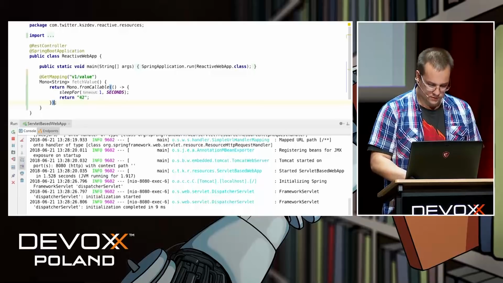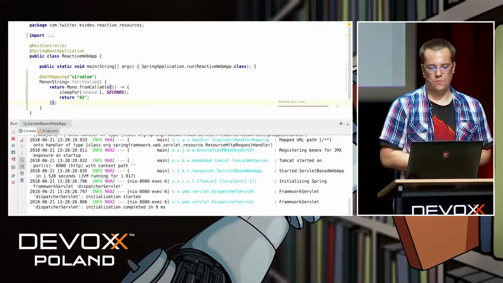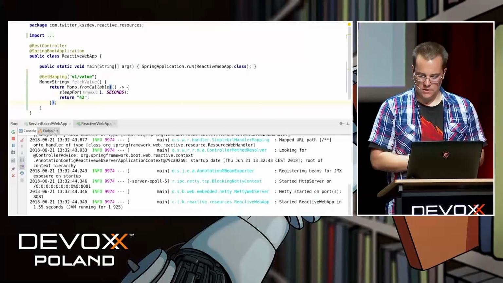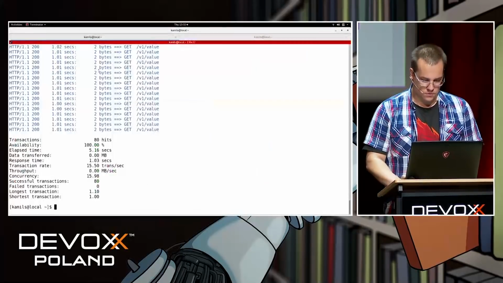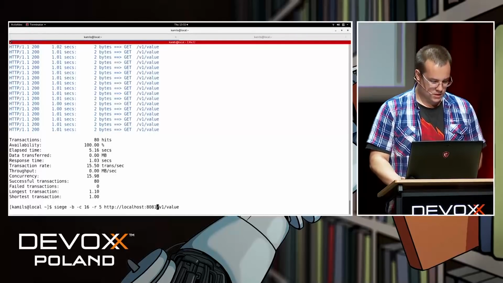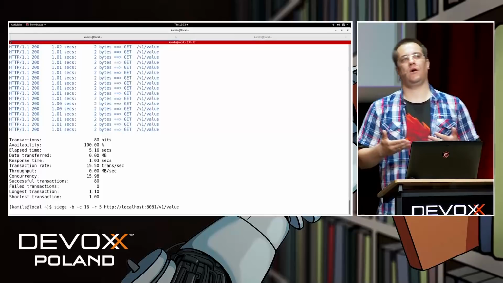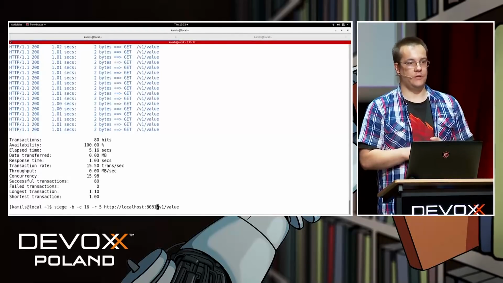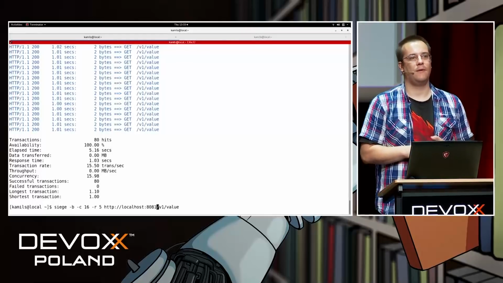And let's run the service. We're going to check whether it works in a second. So let's run our benchmark. This time the port changes. And what results are you expecting right now with 16 concurrent users? It's reactive. It should be super fast.